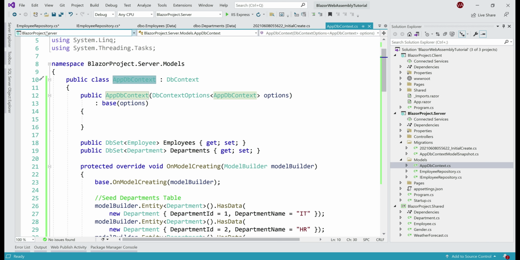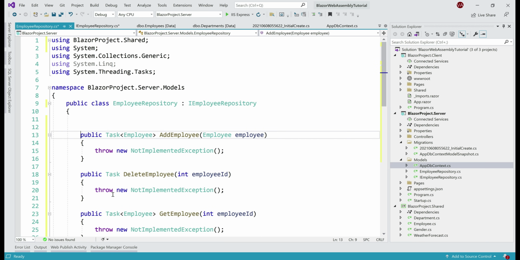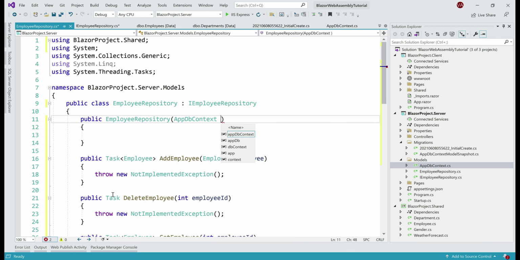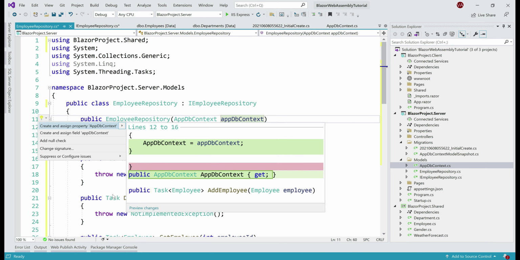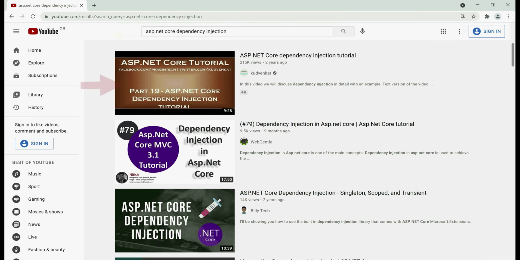So let's inject this class into our employee repository using a constructor. Let's call the parameter appDbContext and use Ctrl+Period to generate a private field. We are using dependency injection here to inject an instance of the AppDbContext class. If you're new to dependency injection, we discussed it in detail in part 19 of the ASP.NET Core tutorial.